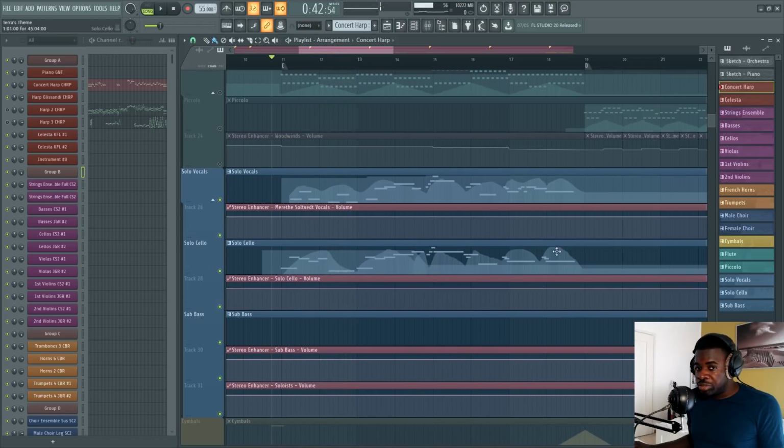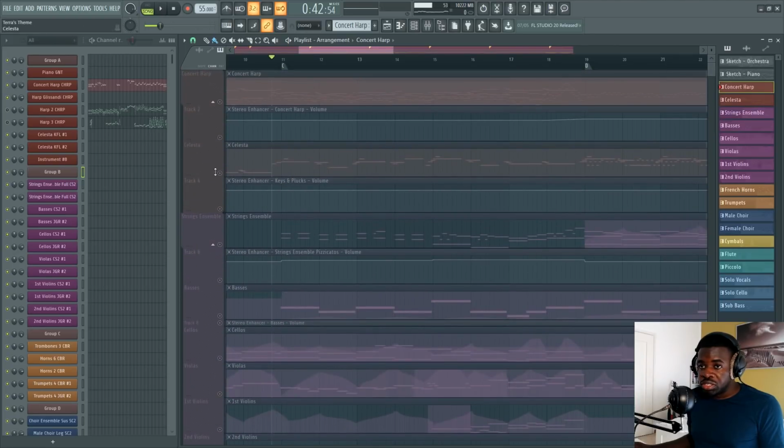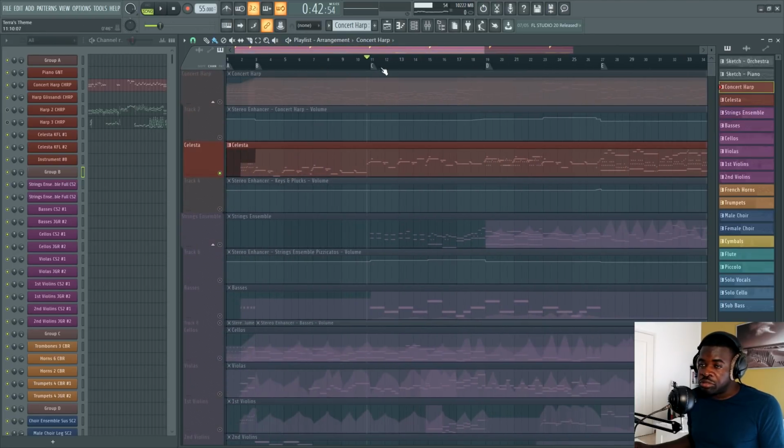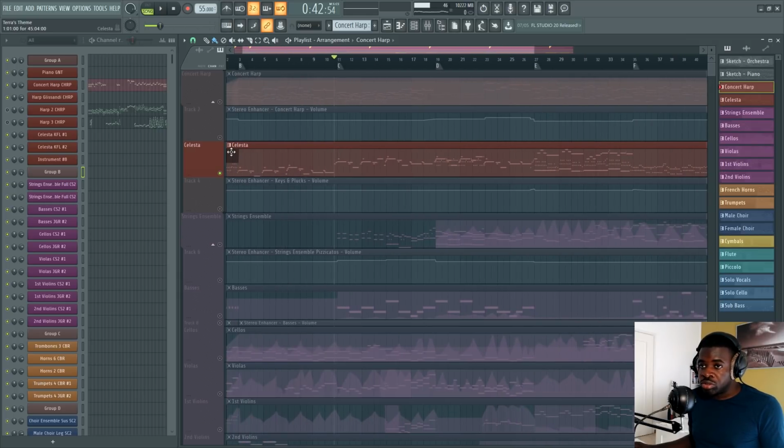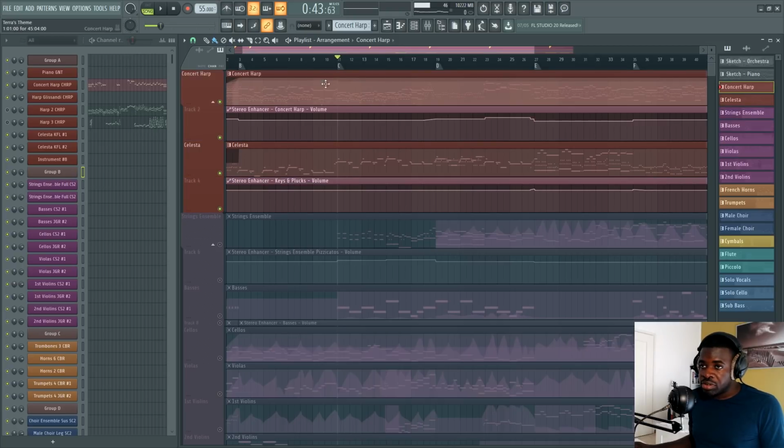So this is a counter melody to the main melody. This melody repeats itself quite a few times in this track. In this first repetition, I took this melody and transitioned it to celesta. So instead of keeping it on the concert harp, I moved it one octave higher onto celesta. So it sounds like this now.